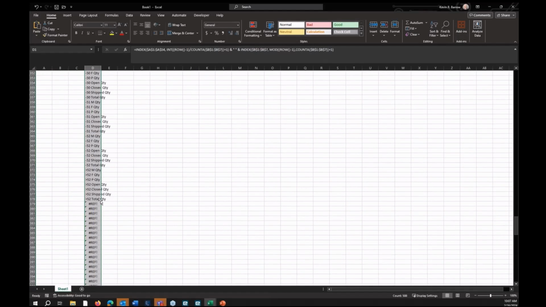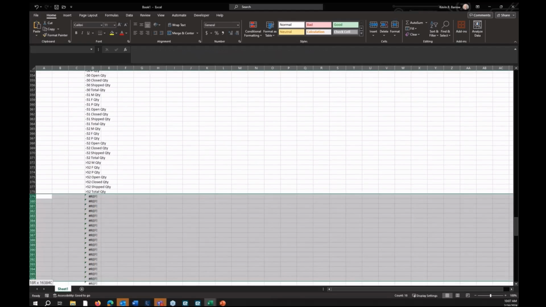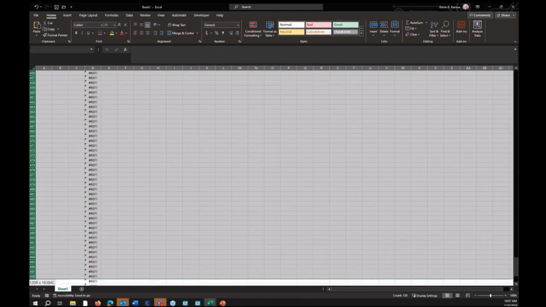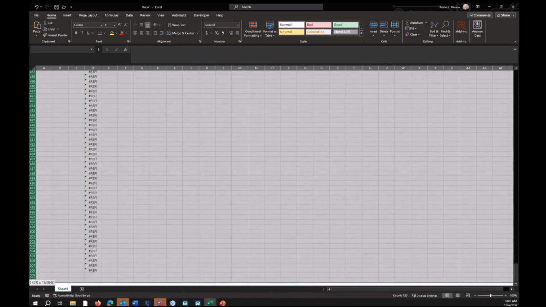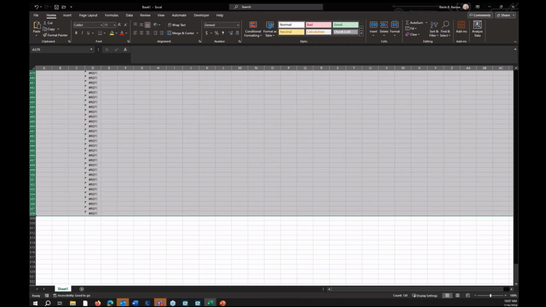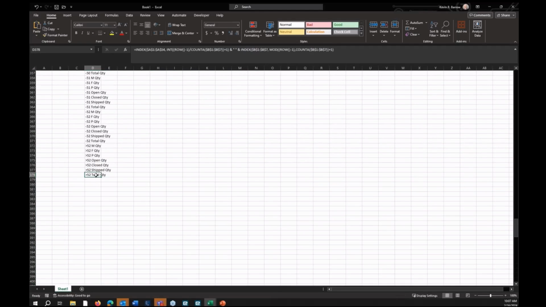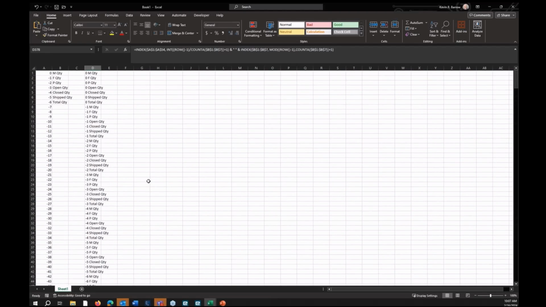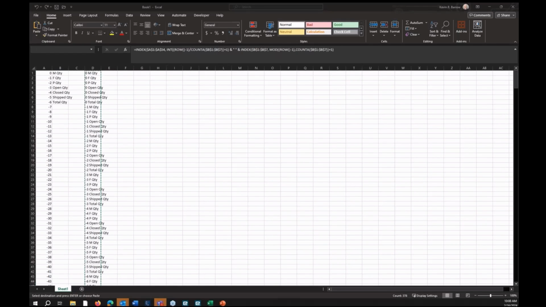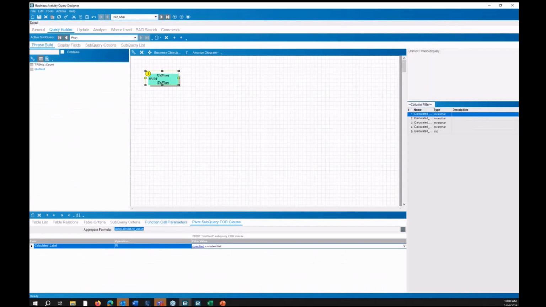So that is basically 378 different values that we would have basically had to type out. But by doing it this way, we are getting the program to do it, which is going to reduce our errors. We can now copy this list and go back to our business activity query in our specified list.